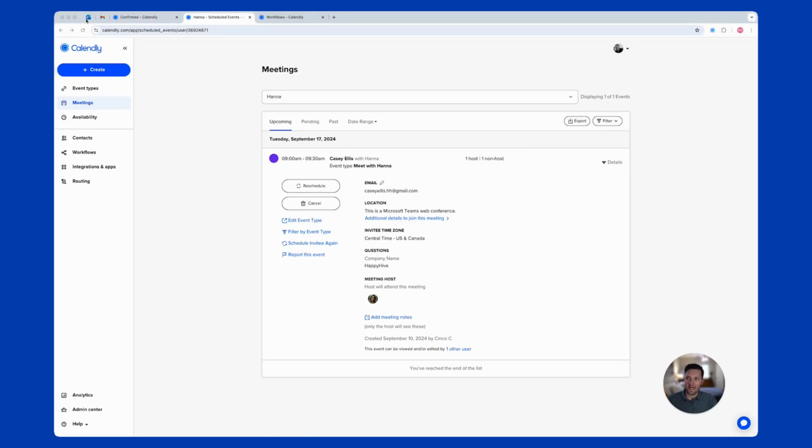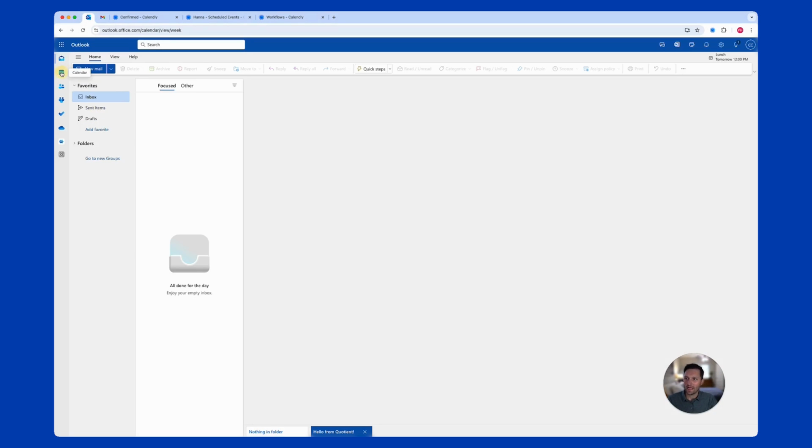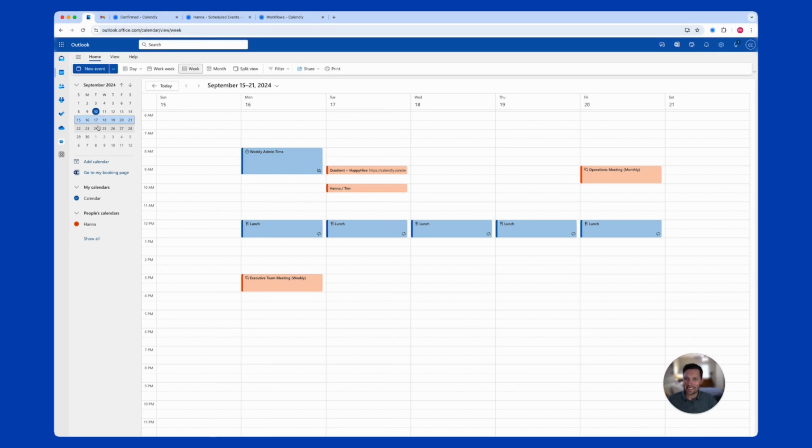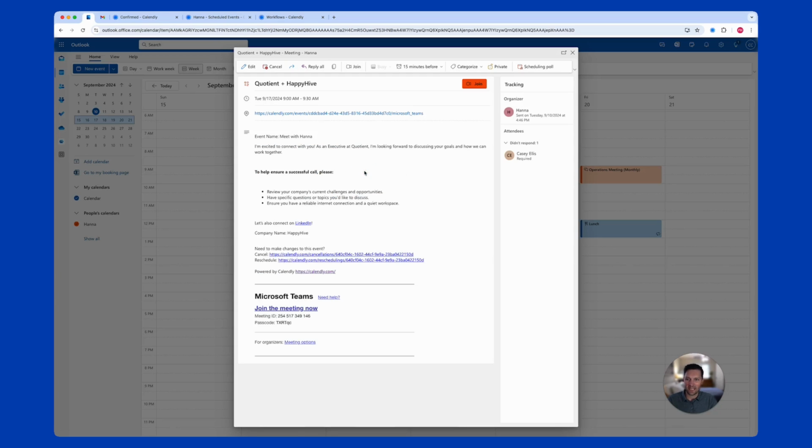Now, hopping back into Outlook, I can go to my calendar, and since I have delegate access to Hannah and the executive team that I support, I can see that invite and calendar invitation automatically created on her calendar. From here, I can open it up with my Outlook permissions. I also have the ability to cancel and reschedule from the actual invite or modify the invite as needed for Hannah.